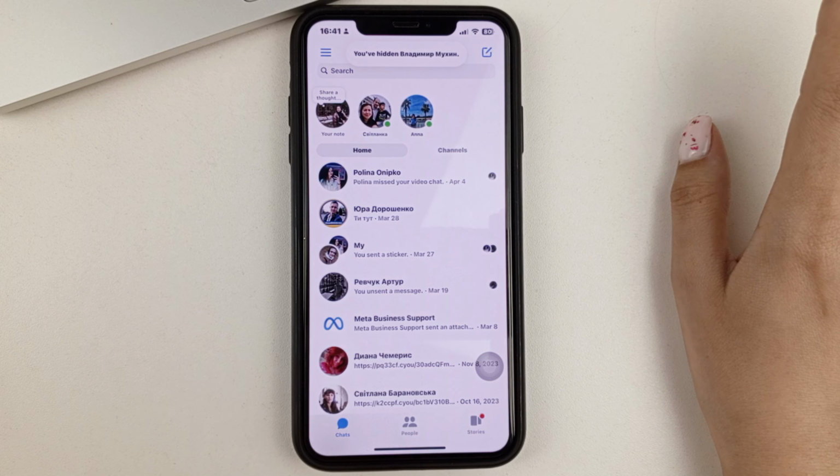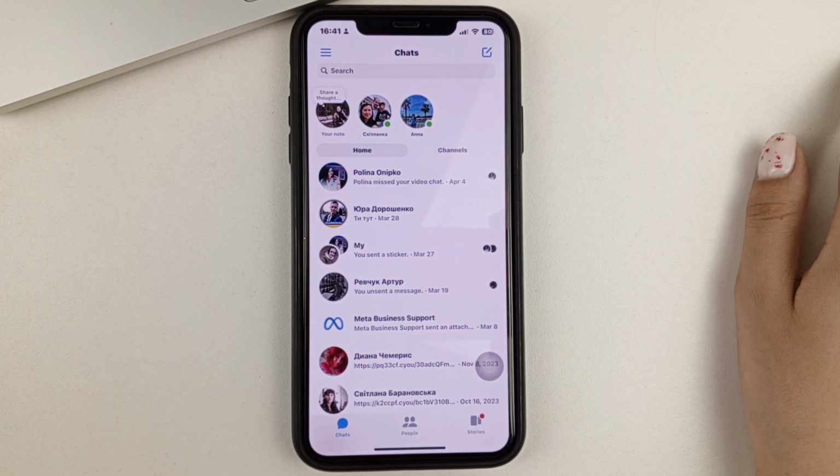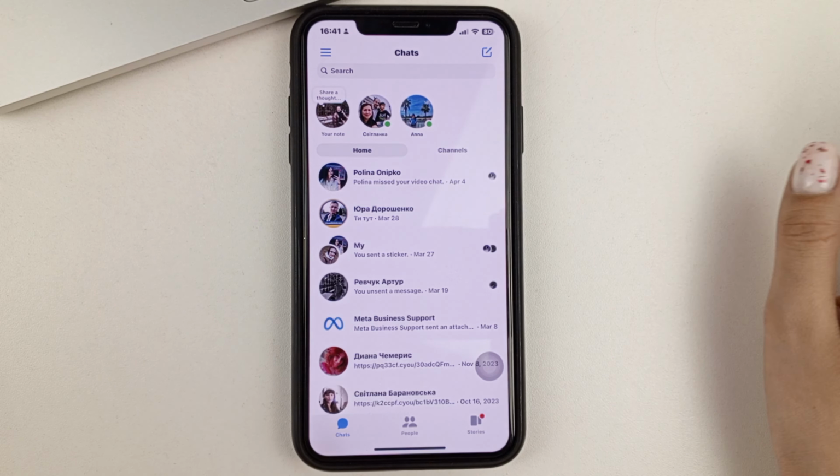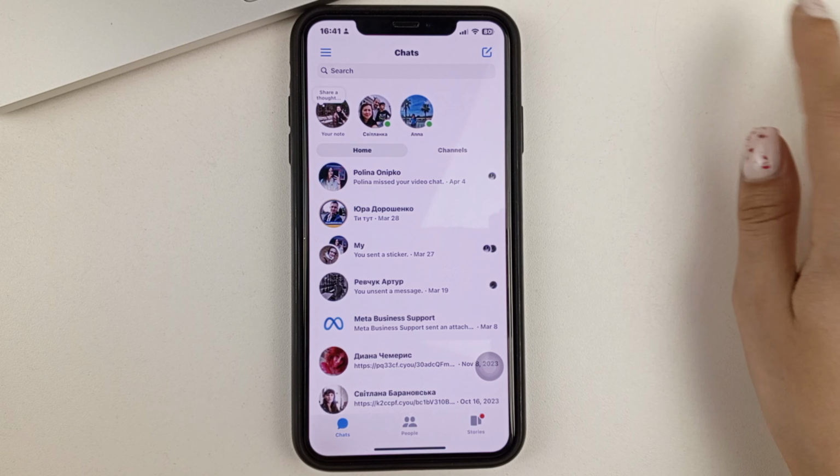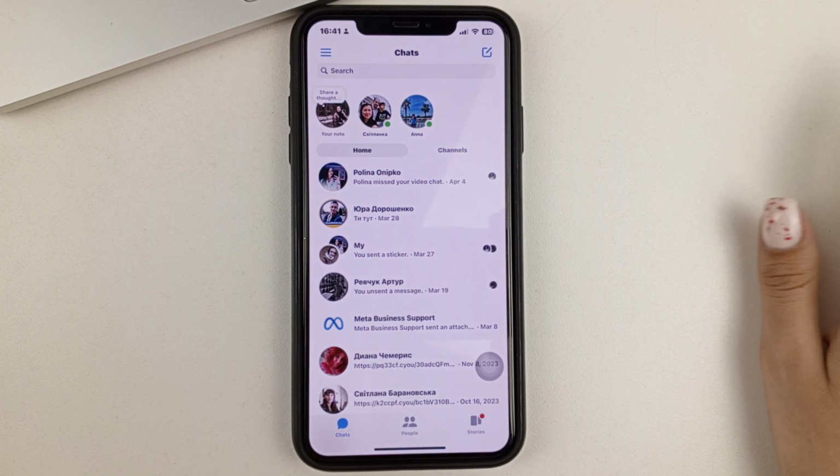Do not worry, in this way you do not delete correspondence with the person, or block them, for example, in Messenger. You just hide the notes from that person.